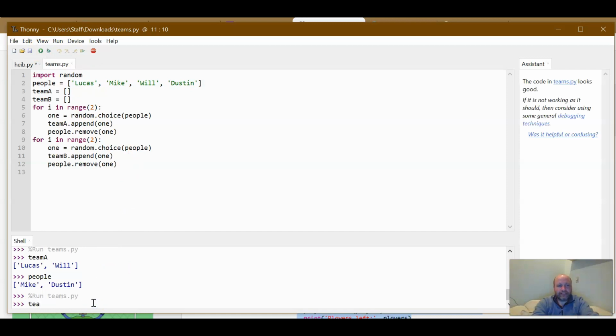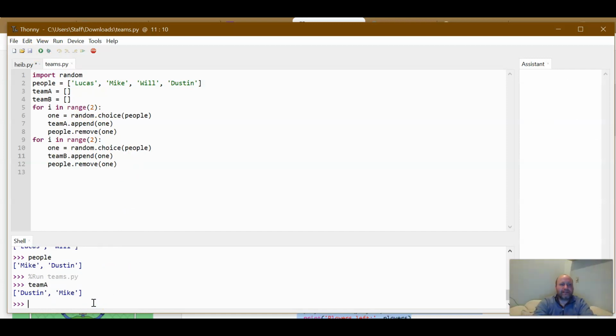Where I have Team A, Dustin and Mike, Team B, Will and Lucas. Now, this is going to work as long as we know how many values are in here. I knew there was 4, so I did 2 and 2. In our next set of videos that we're going to work with tomorrow, we're going to figure out how to deal with this if you don't know how many numbers there are.